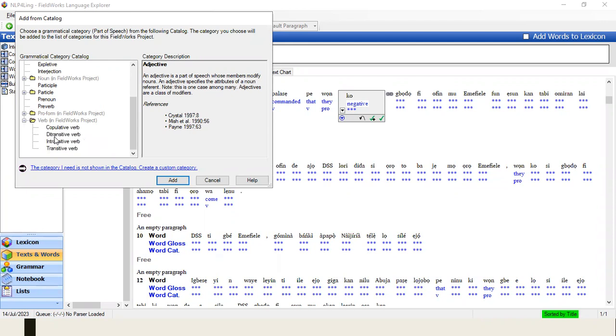So it's not a transitive verb. It's not that. I'm looking for what is best for me. Is it a classifier? Is it a connective? It's not a connective. Is it a determiner? It's not a determiner. You can keep expanding. It's not a numeral. It's not related to noun.